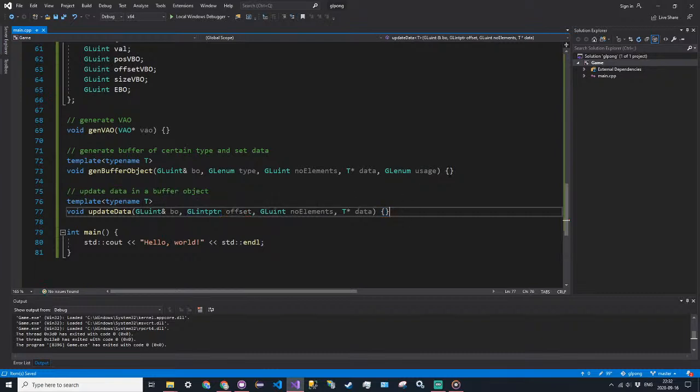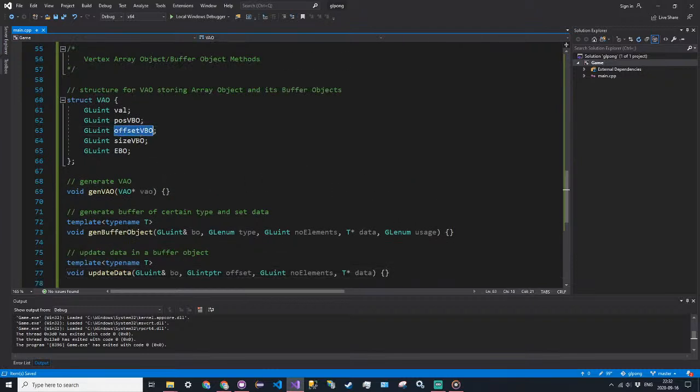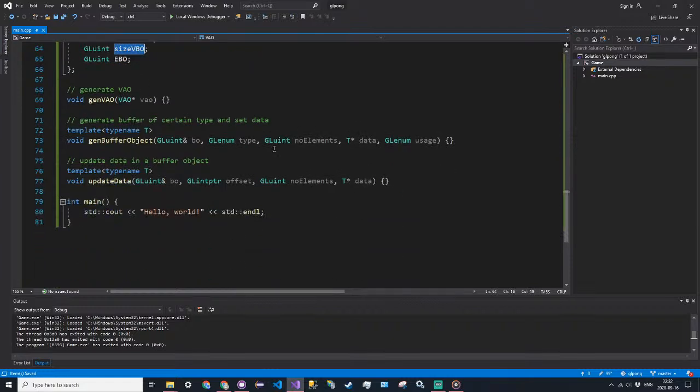So this will be when we want to update the data. The offset and size VBO are meant to store the positions and sizes of different instances of an object. When we pass this into the GPU, we might want to change it each frame. So this is where we will update the data to communicate with the GPU once again.